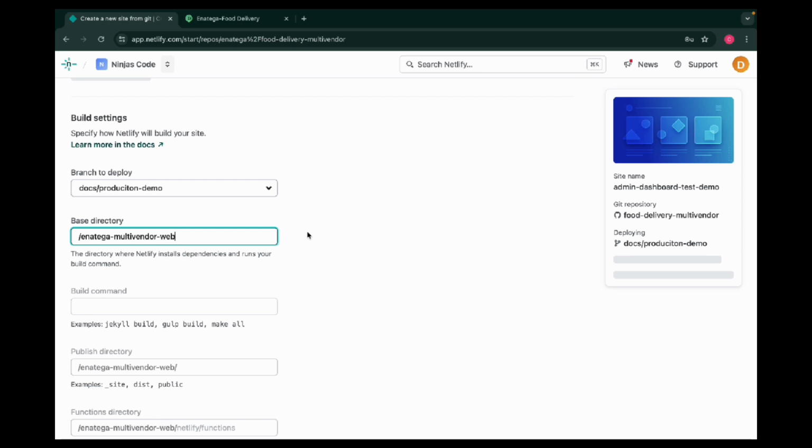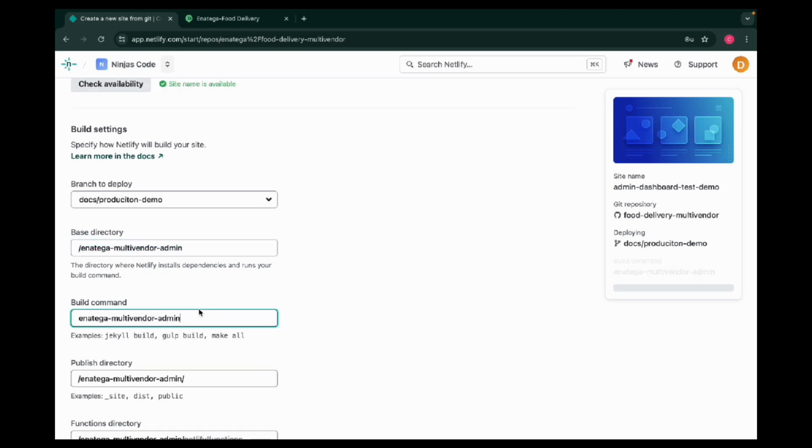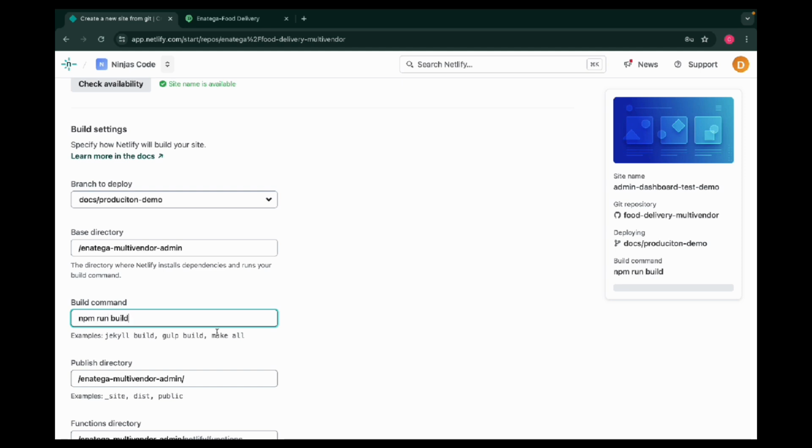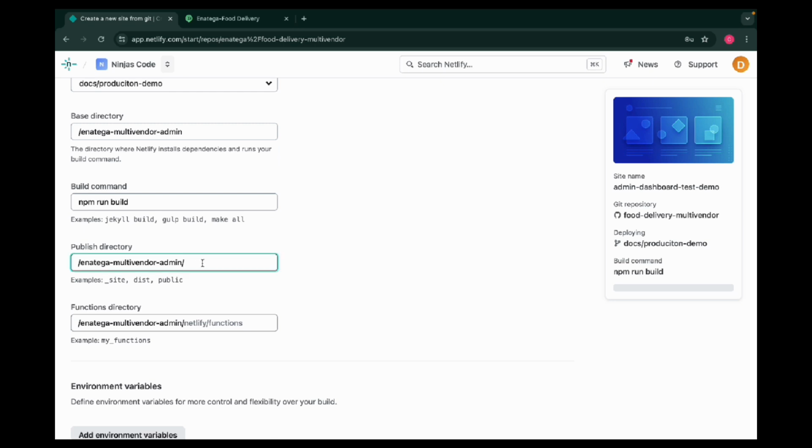Since I have multiple projects, I need to specify the project. I'm deploying the admin, so I have to select the admin directory. And for the web, you just need to change admin to web. Enter the build command, which is npm run build. And the publish directory would be a subdirectory inside the admin directory, which is going to be build.